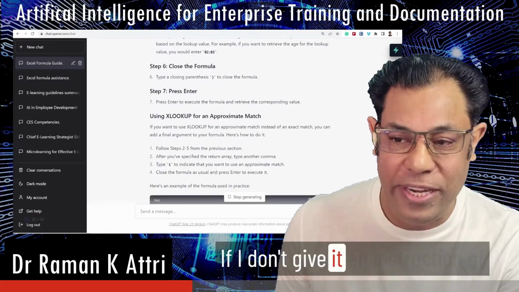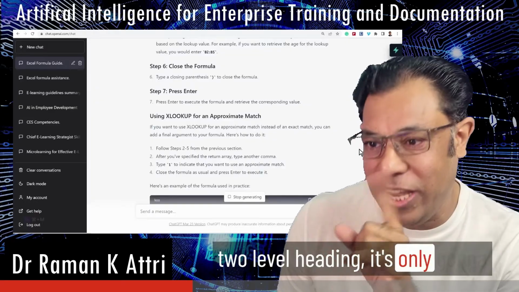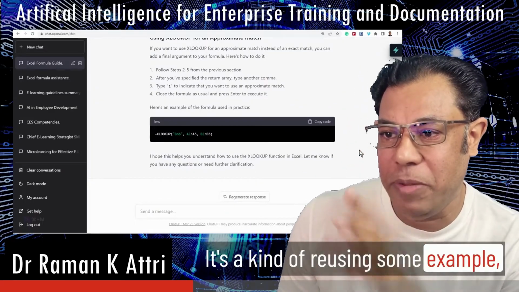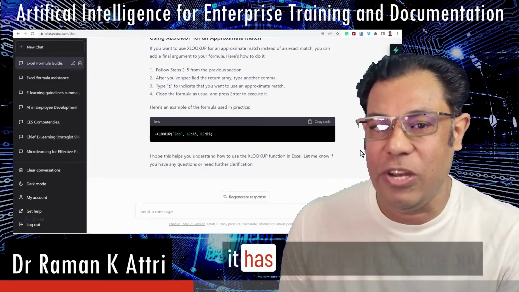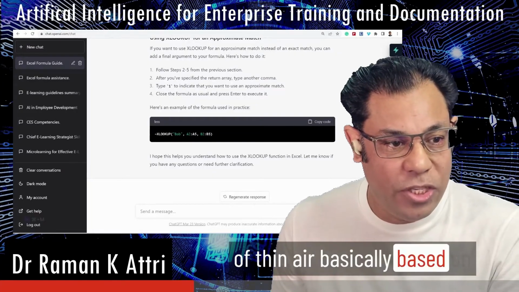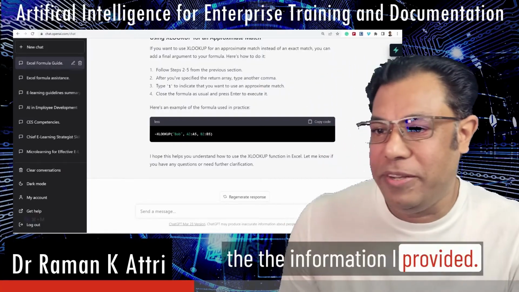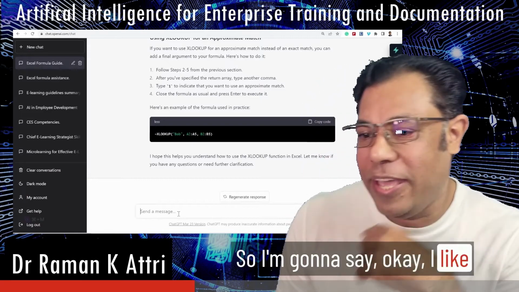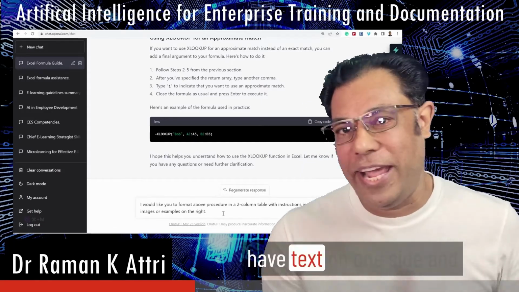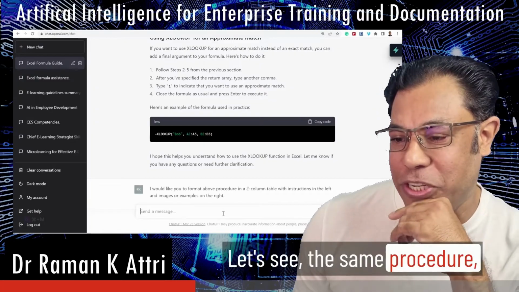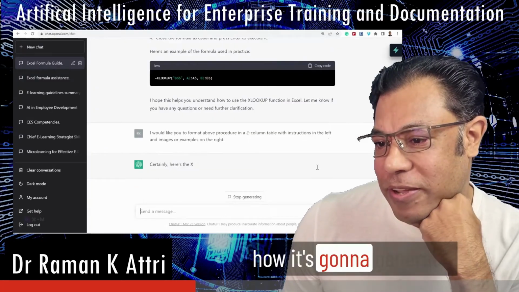If I don't give it an instruction of two-level heading, it's only going to give me a linear list of bullets. It's kind of reusing some examples, but ultimately what it is doing is creating a procedure out of thin air, basically based on the information I provided. But I don't like the format. So I'm going to say, okay, I like that procedure format where you have text on one side and images on the other side. Let's see how it is going to generate the same procedure.